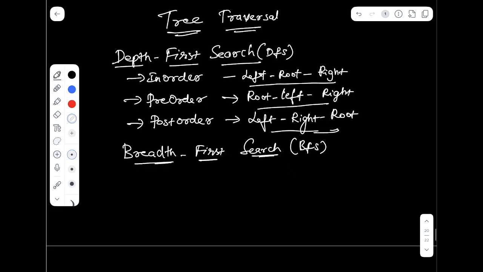Pre is basically root will come first, that is pre. You can remember this. And post is like root will come at the end. So in order is root will come in between the left and right node. That is the easiest way to remember that. If you have not watched the video, please go and watch the depth first search traversal videos in my channel.